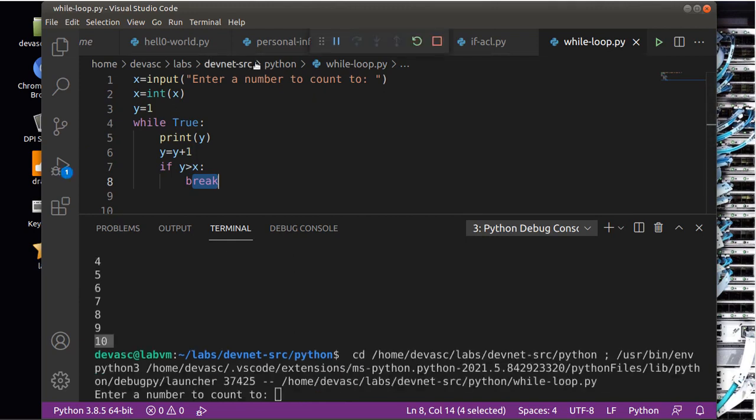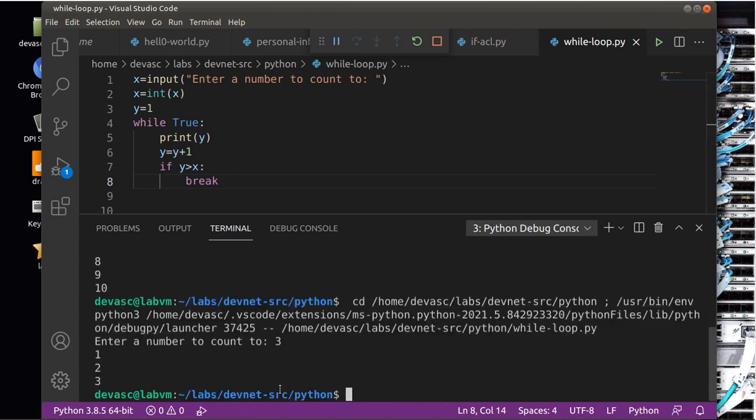Then we go ahead and break. So again, I hit Control F5 to run it. It says enter a number to count to. Let's count to 3 and hit enter. So we get 1, 2, 3 in this case. So just two different ways to accomplish the same thing.